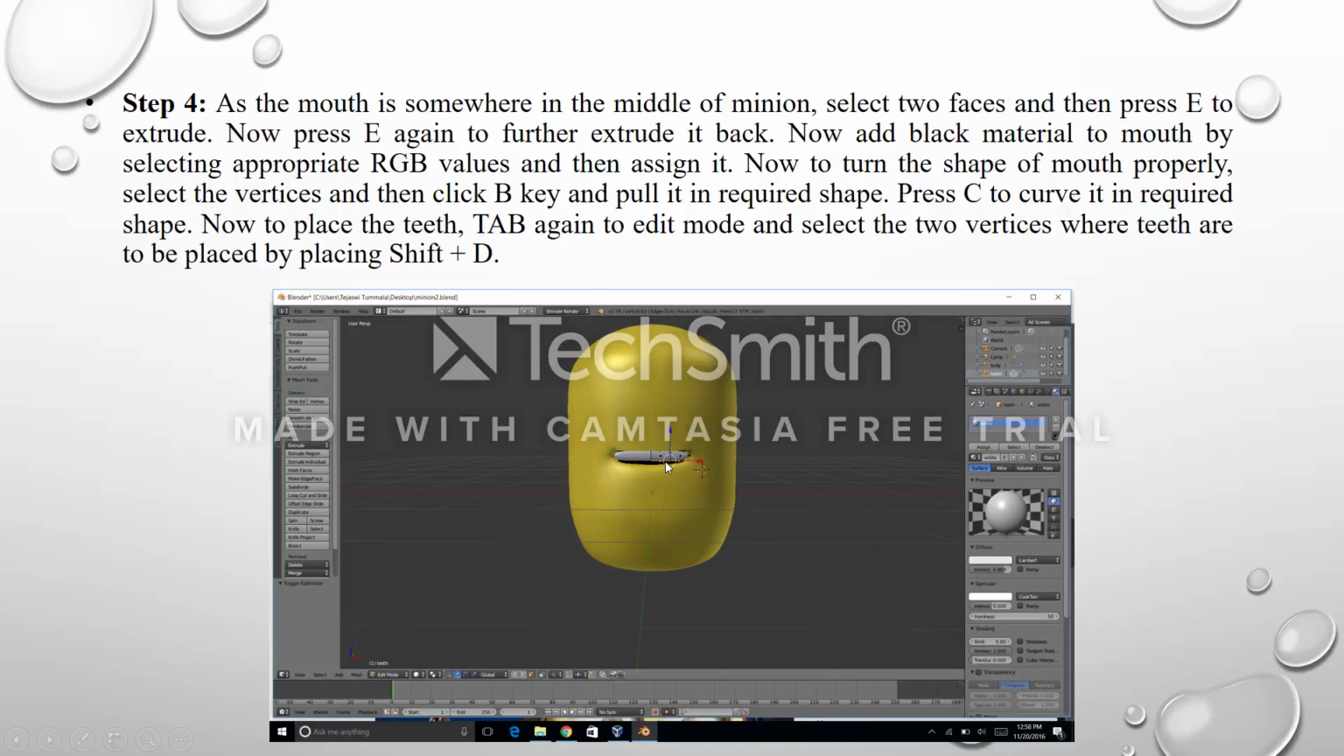Now the mouth is formed, and now to add the teeth here, again go to the exact location, rotate the minion top upside down, and go to the exact location where the teeth ought to be formed.